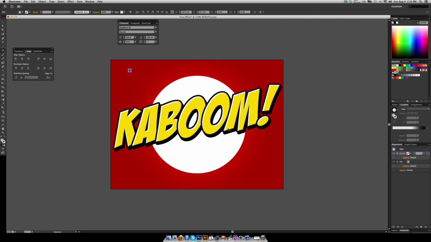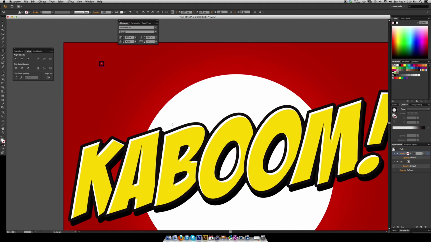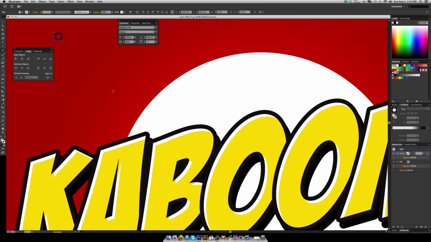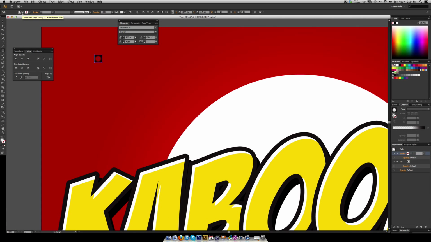And I'm going to hit Command plus to zoom into that. And you can see it still has that gradient fill, so I'm going to go up here to the fill and just turn it to black. And now we should have this black square like that.